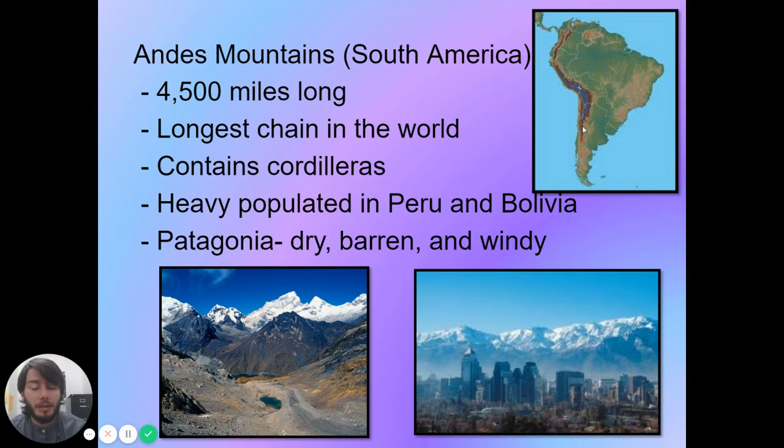It's heavily populated in Peru and Bolivia. So in Peru and Bolivia, there are a lot of people that live in the Andes Mountains. They have what's called the Patagonia, which is a dry, barren, windy type of climate. It's in the mountains. This is the Patagonia here. You can see it's just very dry. It's kind of barren. It looks desolate. Like there's no green, there's no leaves, there's no trees. It's just like rocks, snow, ice, and dirt. And it's very windy. So a lot of that stuff moves, right? So they have like dust storms and stuff like that.